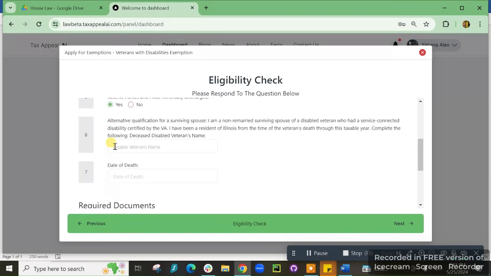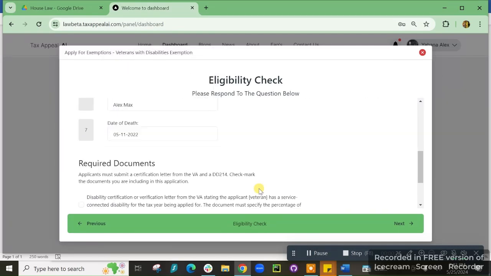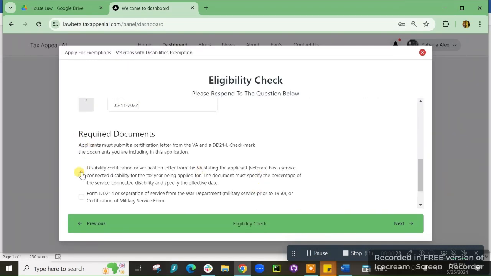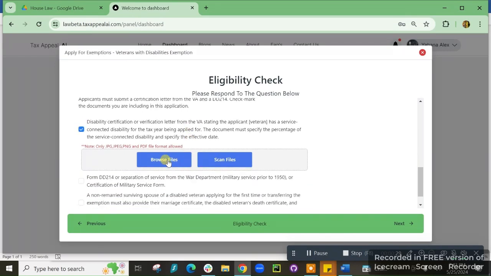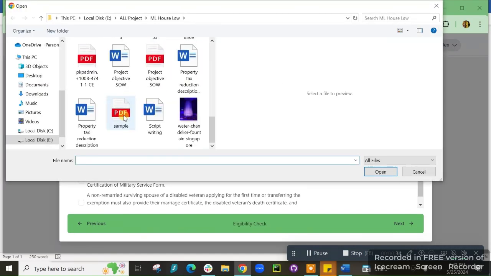So we are also giving the veteran's name. If a veteran is no more, then his or her spouse can also make this appeal. They should also give the date of death of the veteran, so we provide that. Then we also provide the necessary required documents for verification. We can scan or browse the files from our device. So here we are selecting a file from the device.